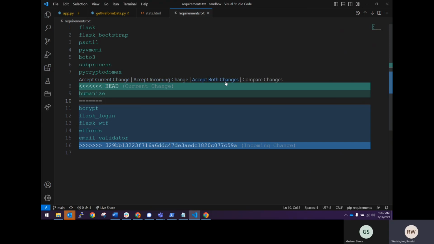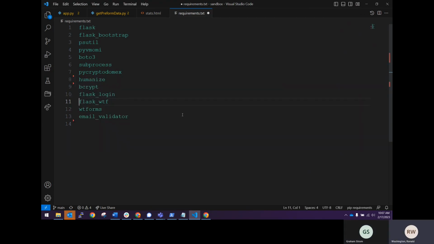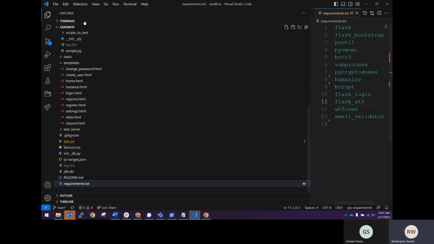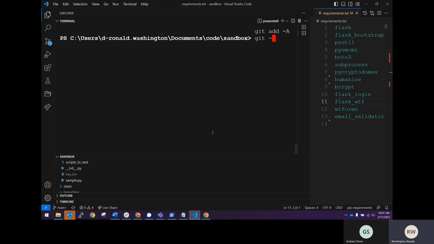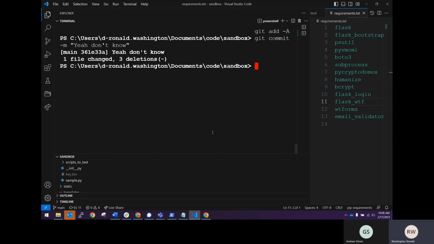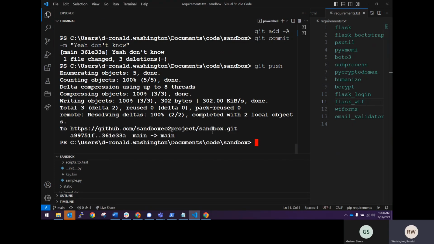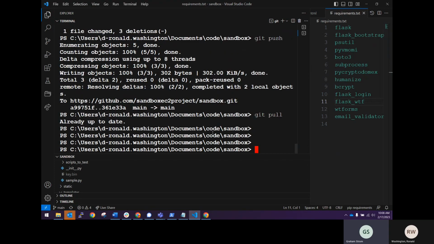Accept both changes? Sure. Okay. Save. Going to go back to git add. Definitely change something. Okay, hit push. It's going to bark. Okay, hit pull. All is well in the world now. Yeah, that was weird. I don't know why I did that.